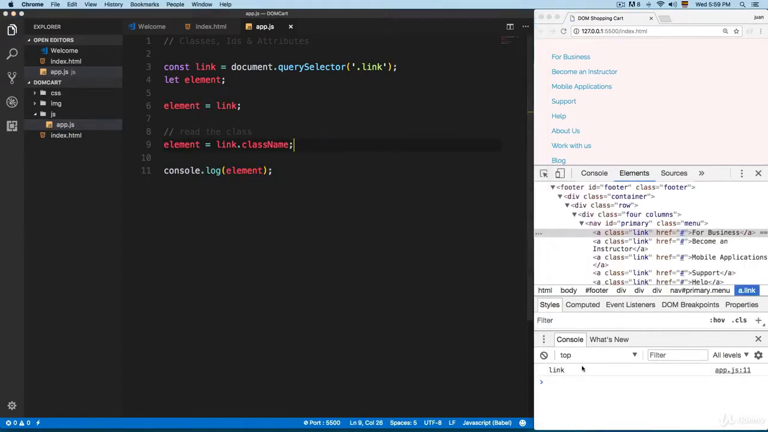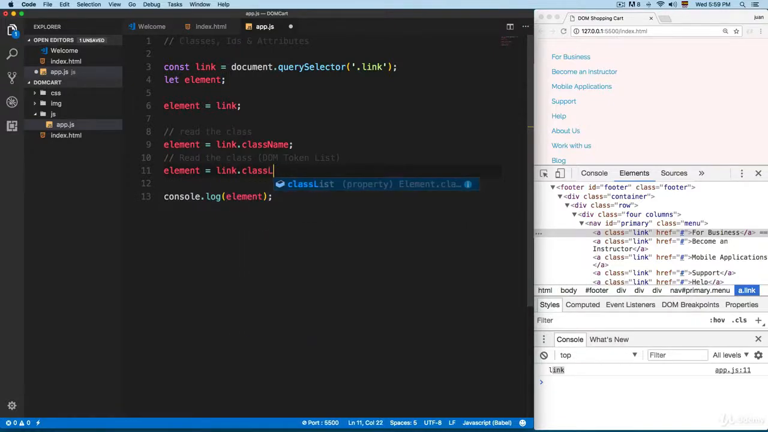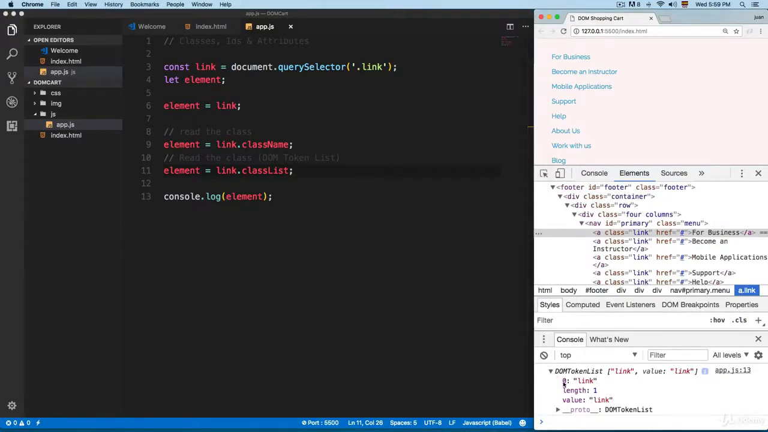So save this, and now you can see we have the class called the class name. Also, you can read the class list, and this will return a DOM token list, which is similar to an array. We're going to add element equals link, in this case class list. The other option that you have, you can see we have a DOM token list, and in the 0 position, we have this link.